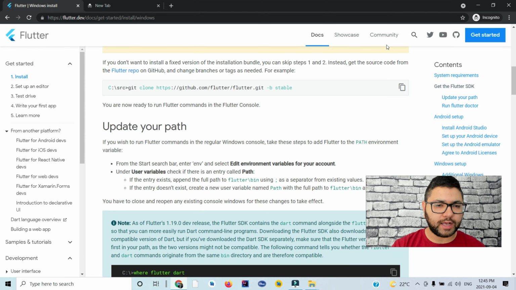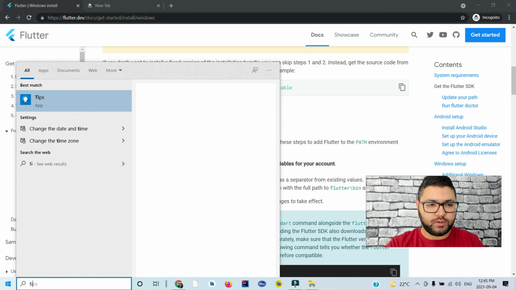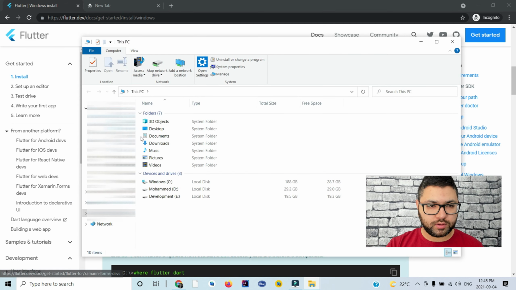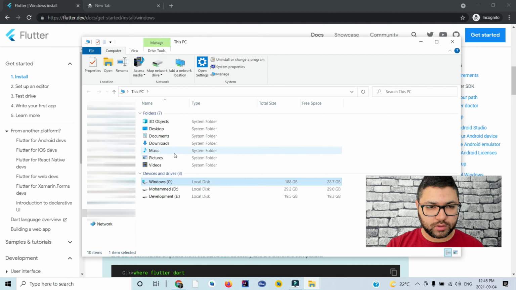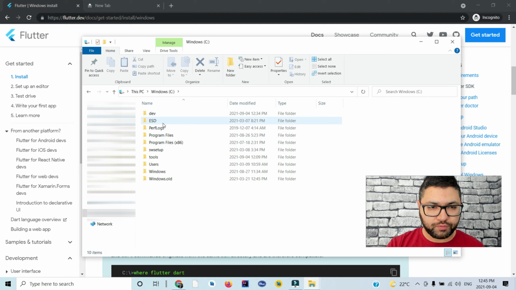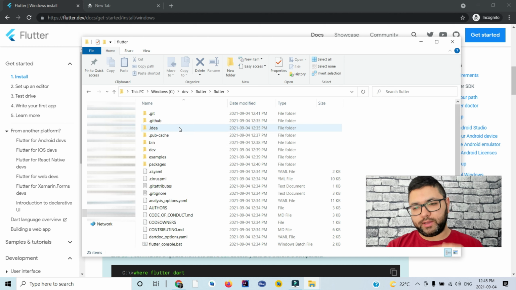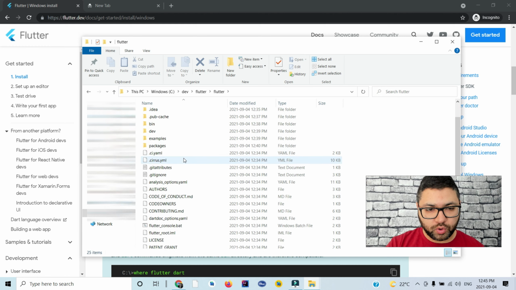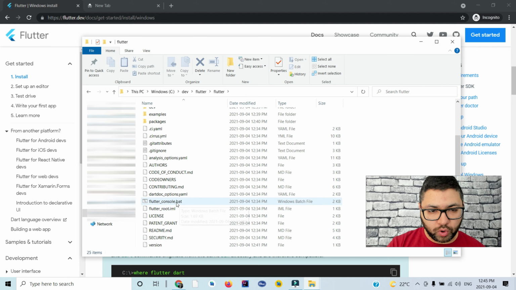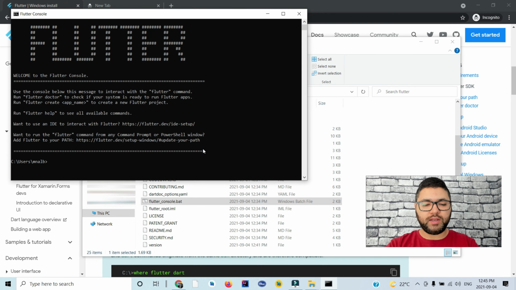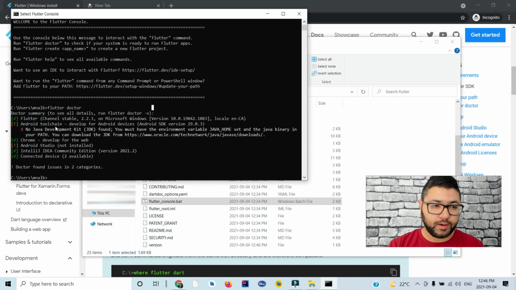So once the extraction has been complete, you can go to This PC, to the C folder. So you will find this dev and then the Flutter, another Flutter inside because we just extracted that. And then you go down, you'll find something called flutter_console.bat. You select this and you can run the Flutter Doctor. Here we go. This is the Flutter. This is the version that we have installed and some other information that you're interested in.